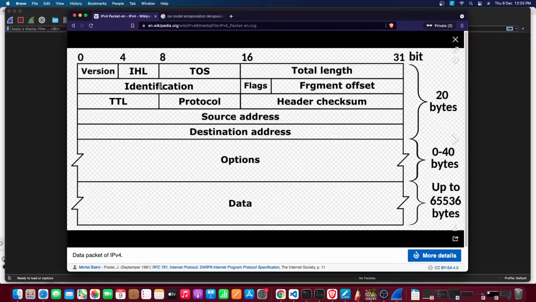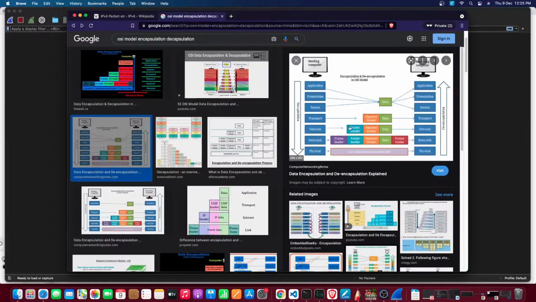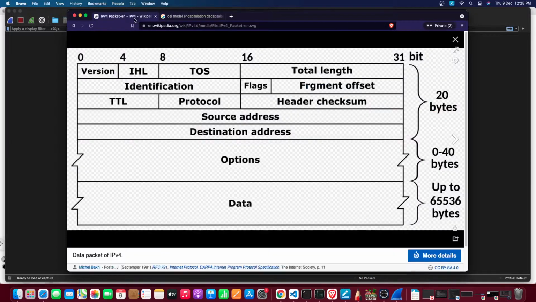What is fragmentation? Because of the limitation of the frame of the data link layer, according to the medium, this IP packet, let's assume 1500 for Ethernet, but this can carry up to 65K. In such a case, 65K of data cannot be encapsulated into this frame, so the IPv4 packets are divided into chunks, and it is called fragmentation.